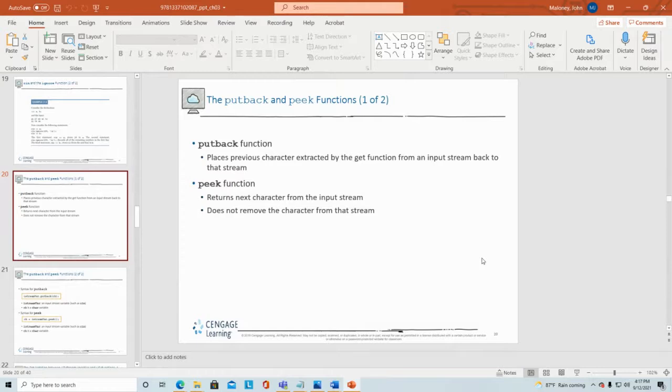All right, putback and peek. So putback, again, places a previous character, extracted by the get function from an input stream, back to the stream. In other words, oh, shoot, that last character, I don't need. I want to put that back, all right? And the peek function returns the next character from the input stream, but only to let us, quote unquote, take a peek at it. It doesn't actually remove the character from the stream. Otherwise, everything does remove the character from the stream, okay?